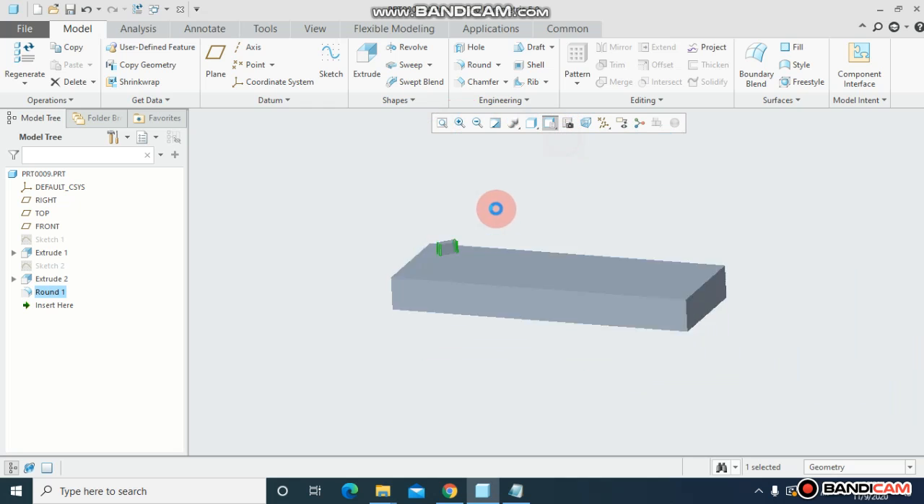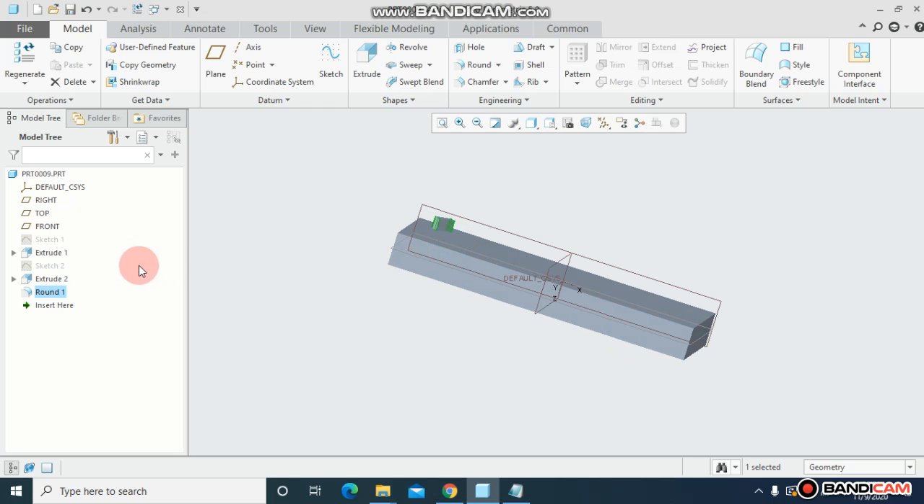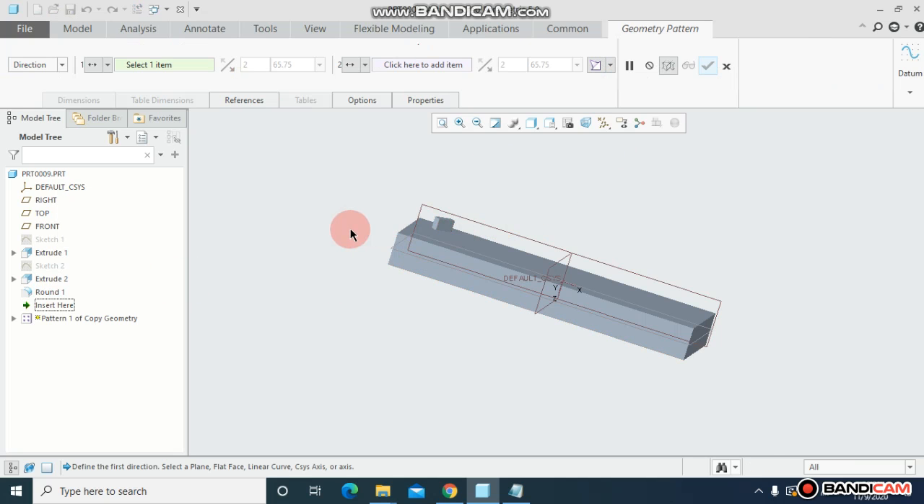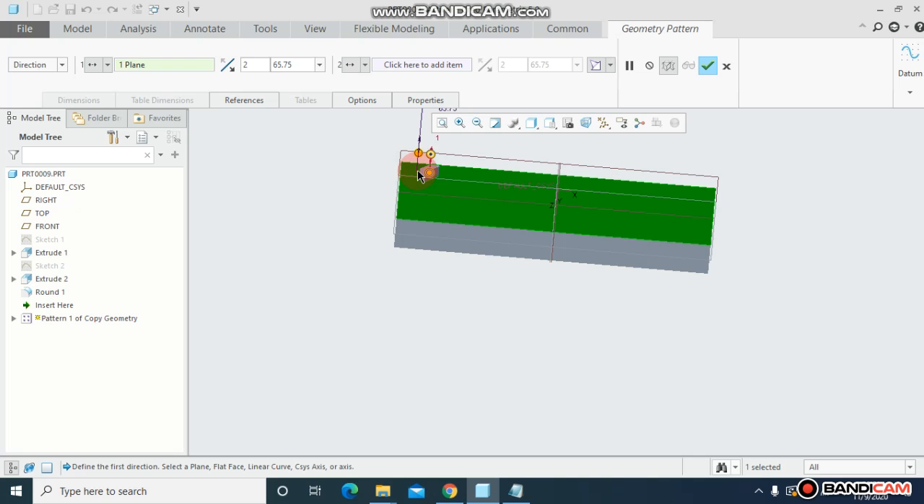Now just come into standard view, and you can see what I want to do right now. Press and hold the Shift key and select the round and extrude, and come to Pattern, Geometric Pattern. Now here select the direction, and for direction 1 I want this, and just flip the direction.